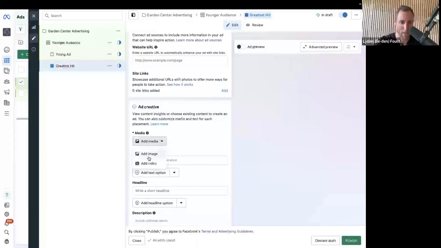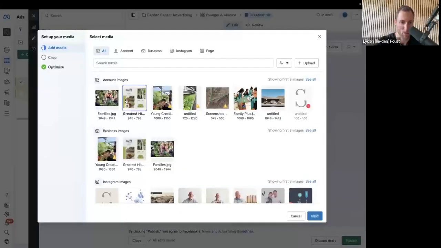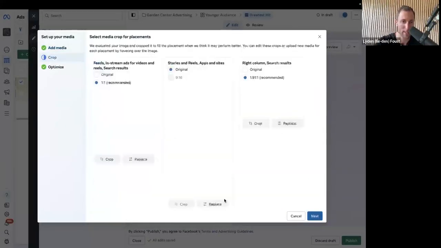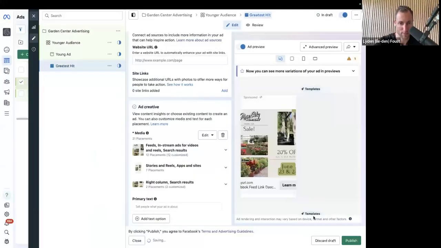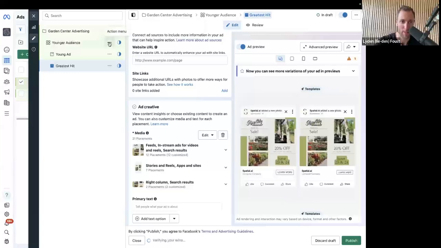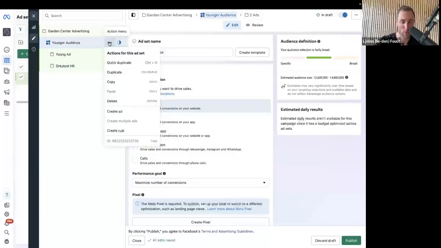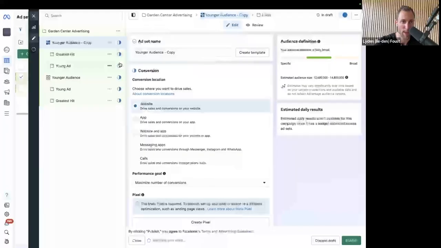And then I'm just going to add media here, add an image. We're going to put our greatest hit ad. This is an ad that has performed well in the past with this garden center. I'm going to hit next. And then we got our first audience set up. And now all we need to do to get our second audience is do a quick duplicate of that ad set. And then we hit our copy here.